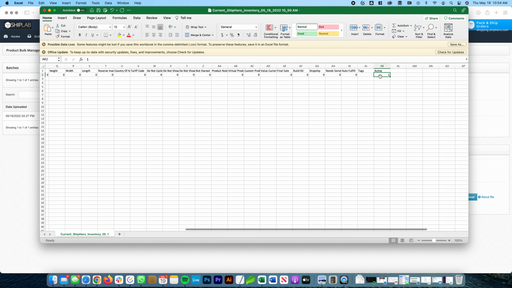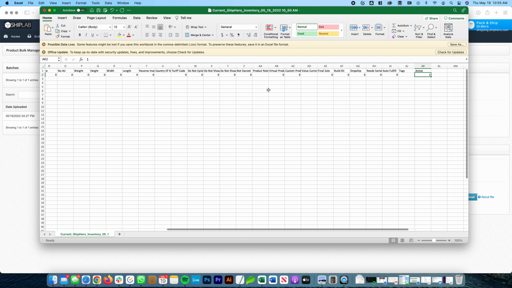Otherwise, it will import into the system, but it'll be marked as inactive, which just makes it a little bit more challenging to work with, and you're not going to be able to fulfill orders and such with that SKU because it is set as inactive. So always make sure that this active column is set to 1.